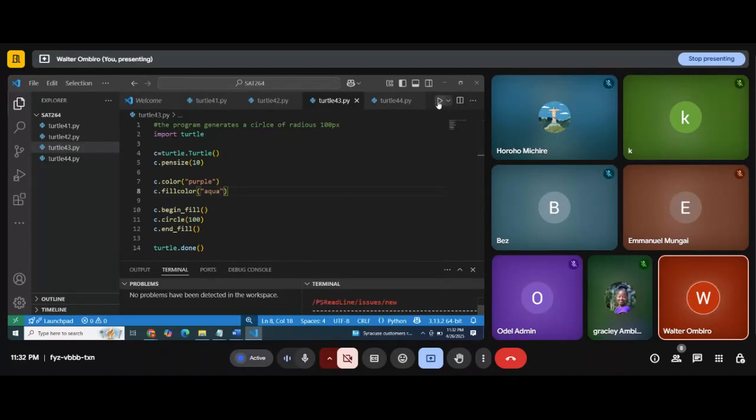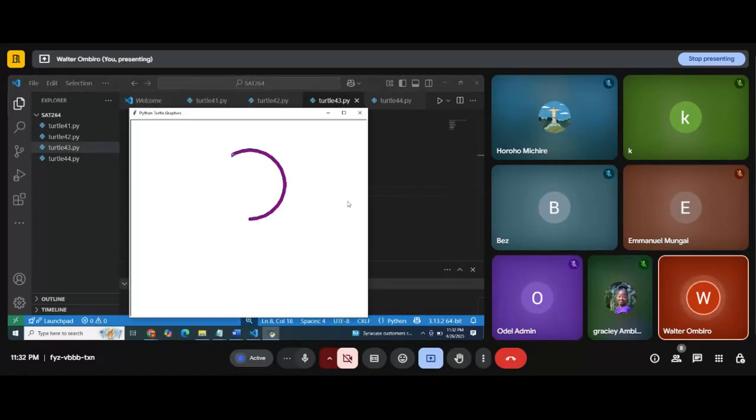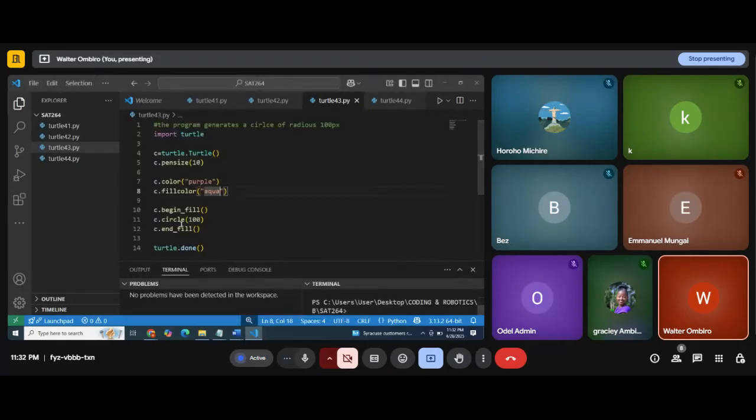If you run, notice that the purple color for the line and the aqua color, which is almost blue. We'll have that. Are we there, all of us? Is this understandable, all of us? Yeah. Okay, great. So I'm introducing something new.